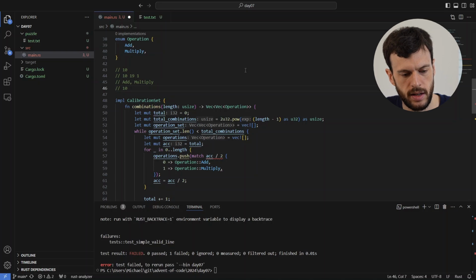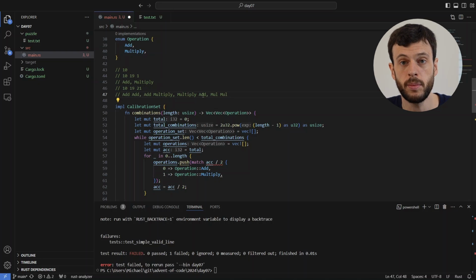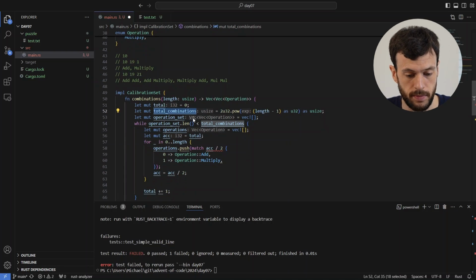Now if we had 10, 19, 21, then our operations are add add, add multiply, multiply add, multiply multiply. There you go. So that's 4 possible combinations. 3 minus 1 is 2. 2 squared is 4. So there's 4 possible total combinations. So that's what this total combinations is about.